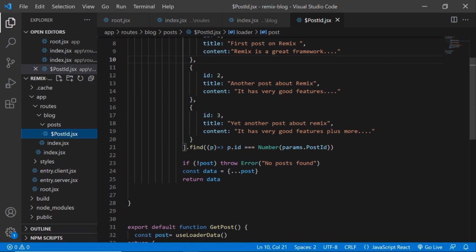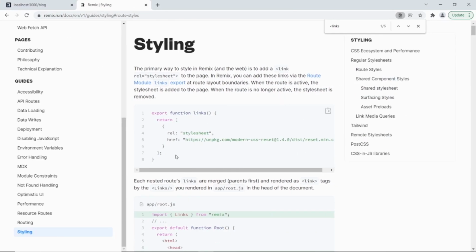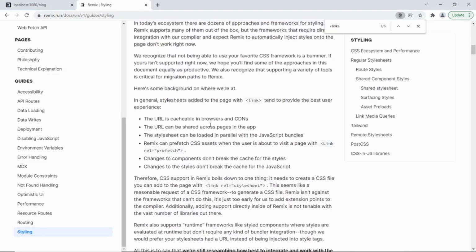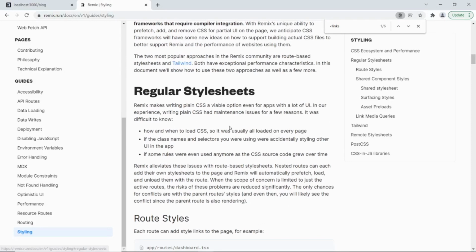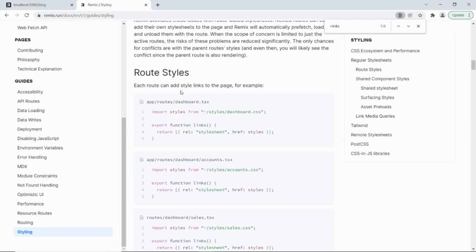Okay, next we're going to do some styling. Before we do that, I'm going to go to the Remix docs site, in the styling section. If I go down, there's a section called regular style sheets, and that tells you how to import the styles for your route.